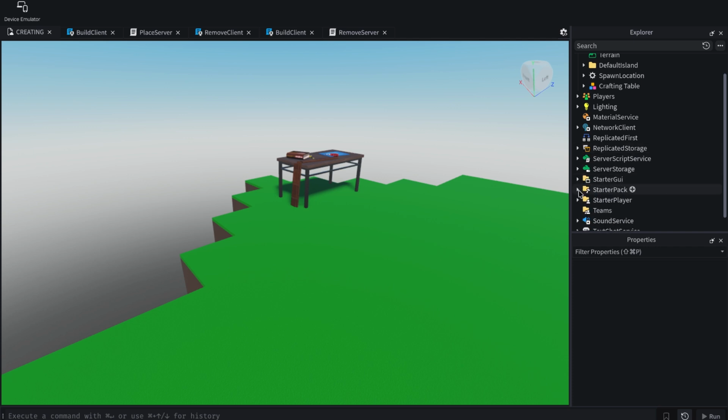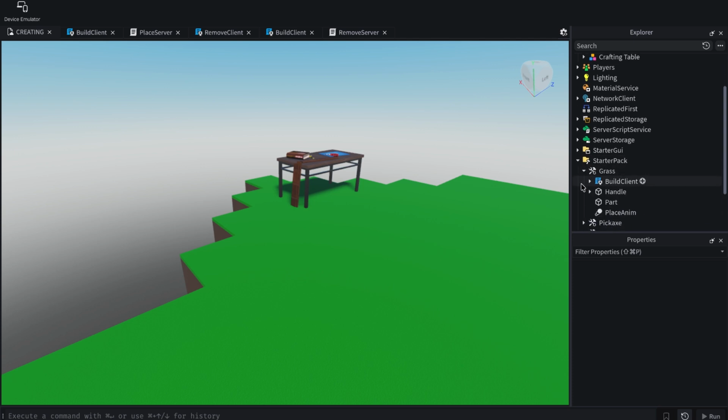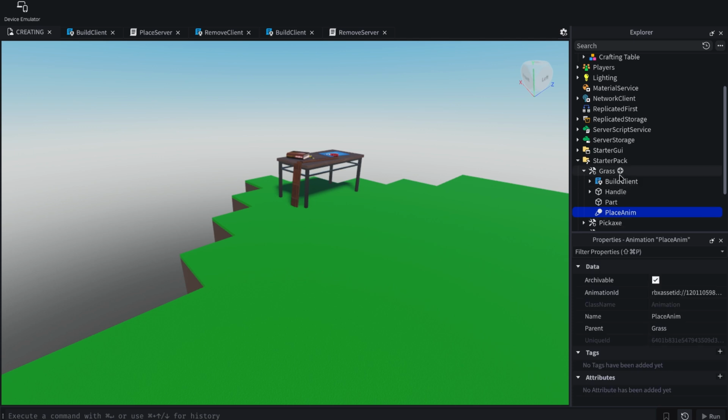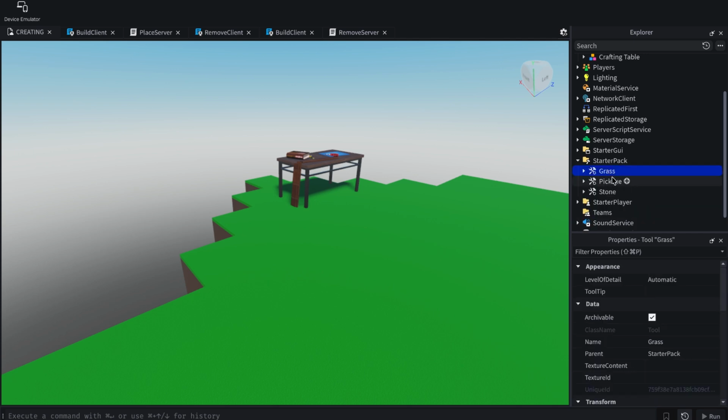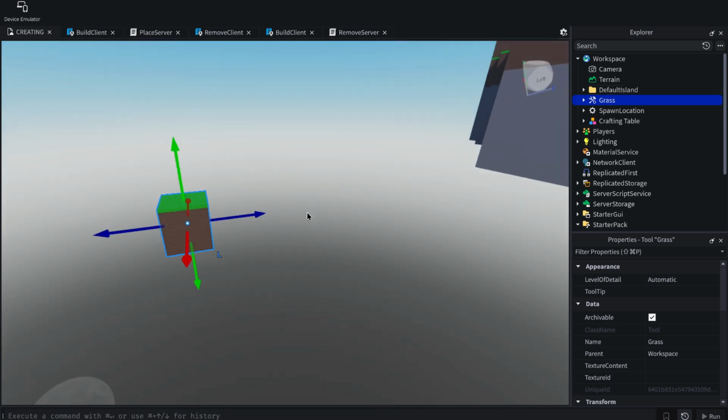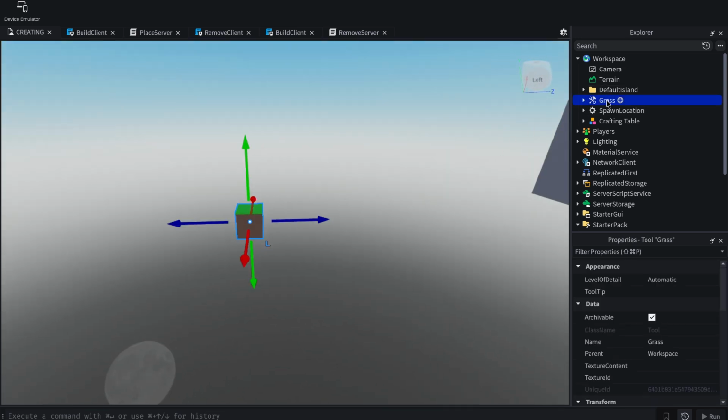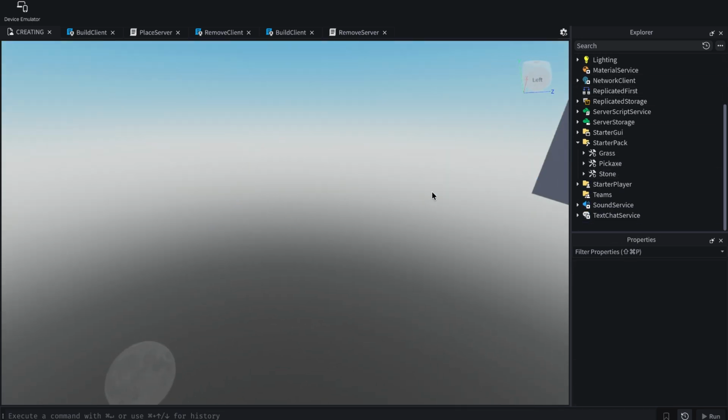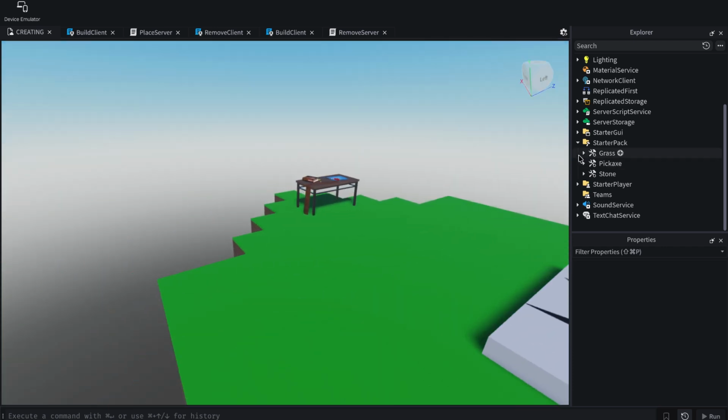Obviously we need the tools, so I'm going to go to the grass section, and as you can see here, I've got the animation outside the tool and not inside the script. In the weld constraint, this tool is just a small grass block. I'll just show you real quick. As you can see here, it's just a small grass block, nothing special. So make sure you've got the grass.